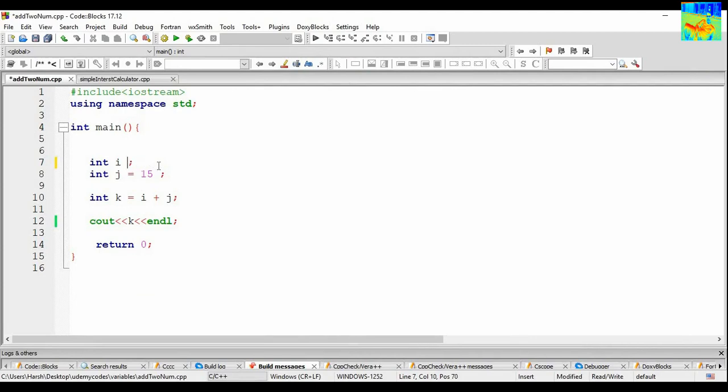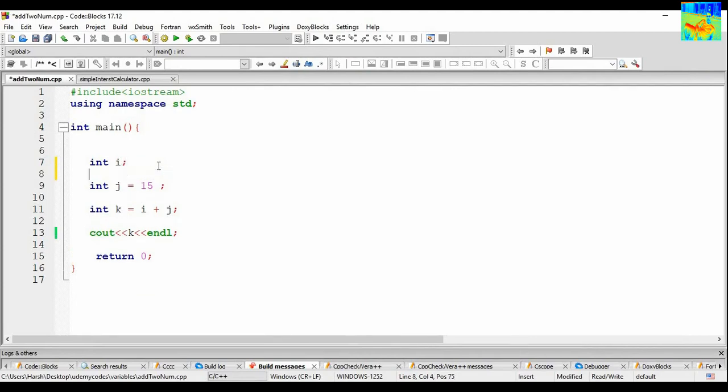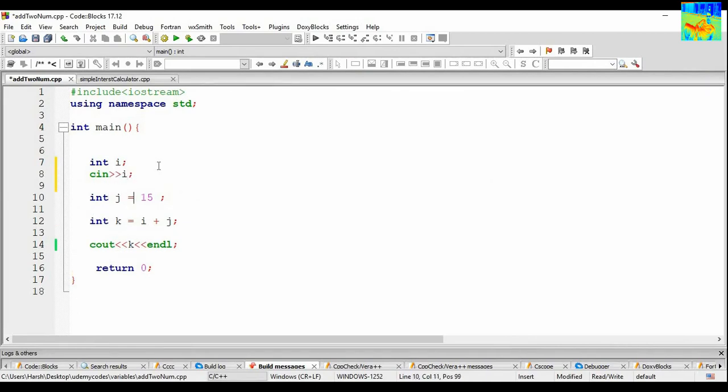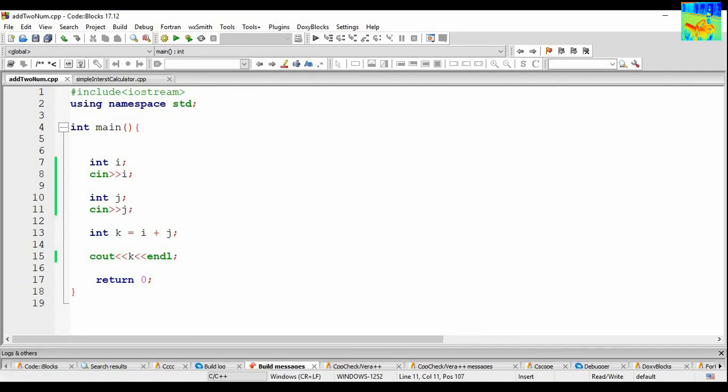So int i equals 10, we declared a variable i, and then we will take the value of i from the user, cin i. And similarly, after declaring a variable j, we will take the value of j as input from the user. Okay, so that is all. Let's compile and run it.